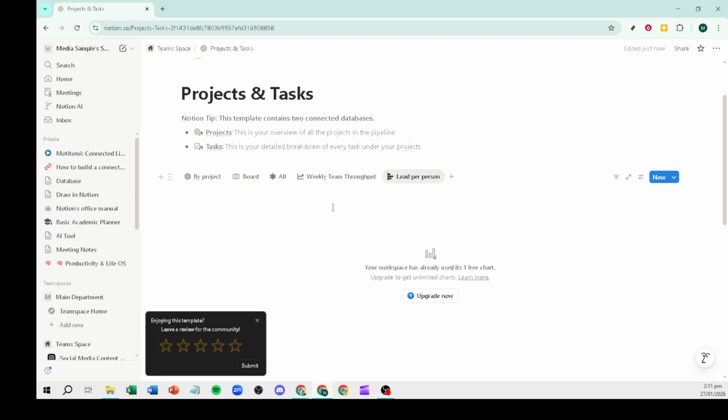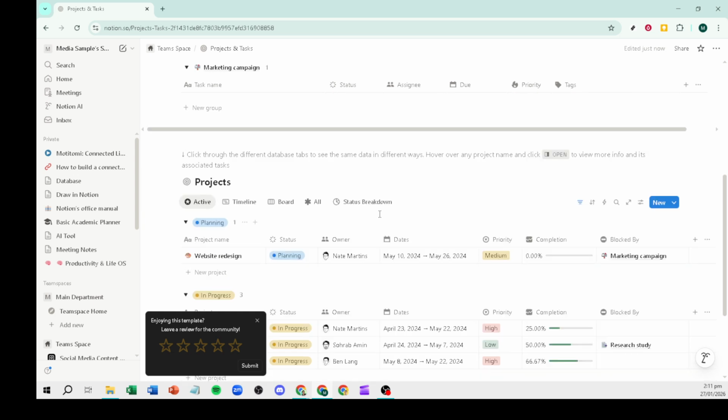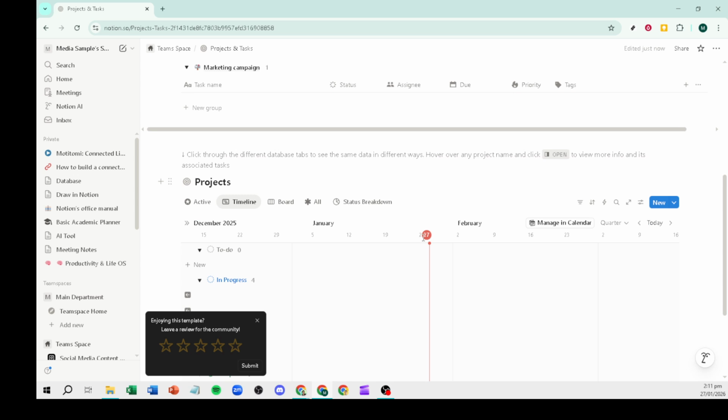Bring it all together with a central dashboard. Make a page that embeds linked views of projects and tasks, a quick My Tasks list, and upcoming deadlines. Keep it clean and focused so it's the first place you check each day.